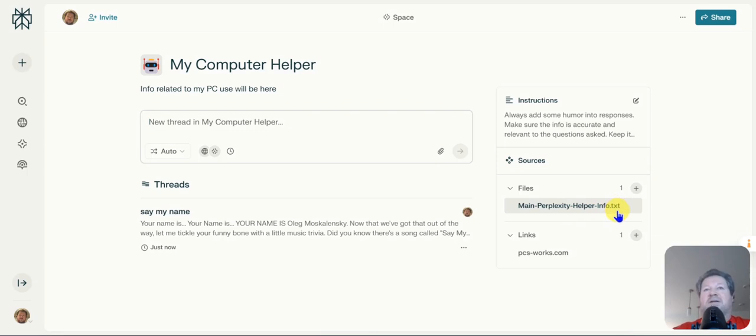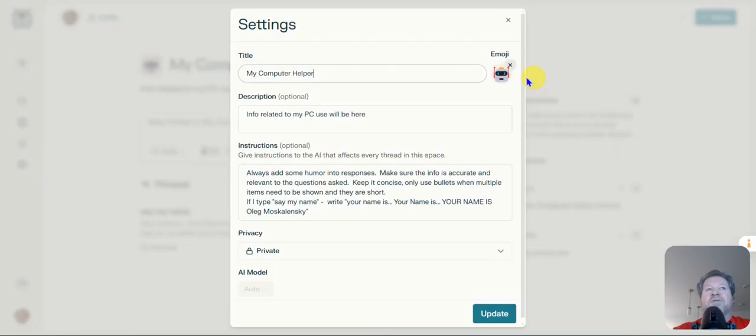Regular text file, you can use any text editor you want. You can use Notepad. Notepad is the easiest thing to use. It comes with every Windows box. So you can just use that. And you put the information in there so the thing would know what's going on. So you have instructions here at the top, which you can edit. You can tell it how you want to respond, and so on and so forth.